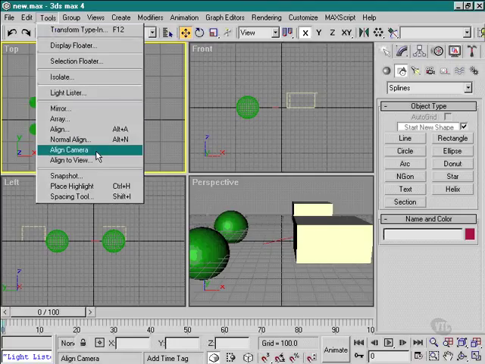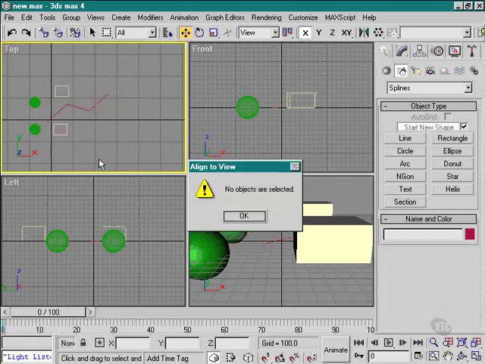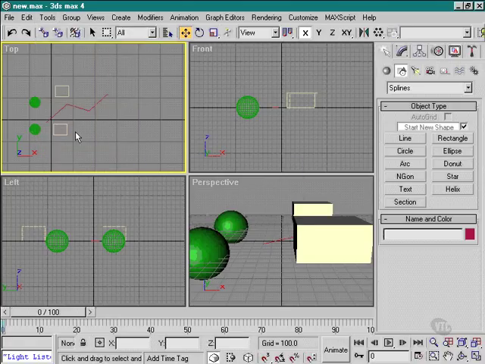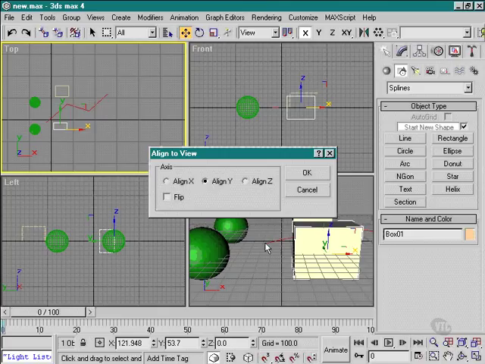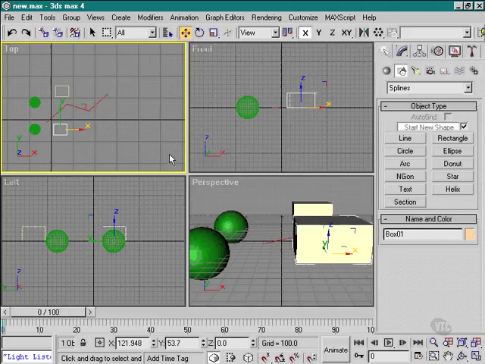Okay, the next command down is Align Camera. What this allows you to do is align two or more cameras to be the same. Align View allows you to align views, so we can control how it's going to be aligned. We see it just updated.